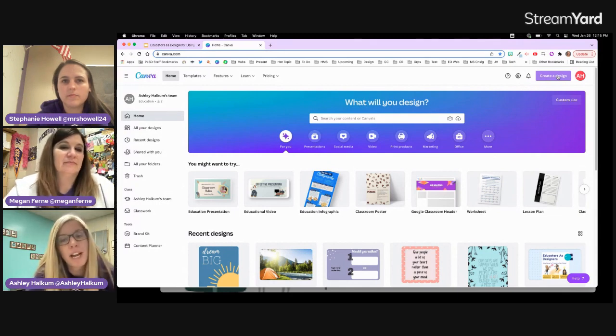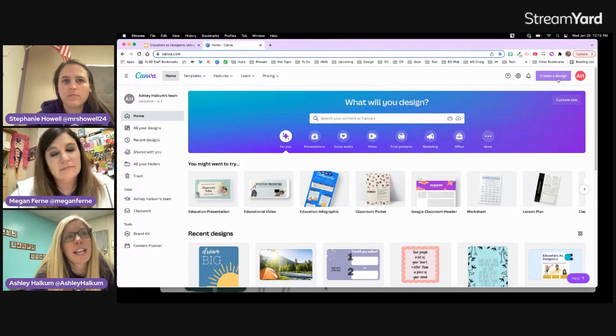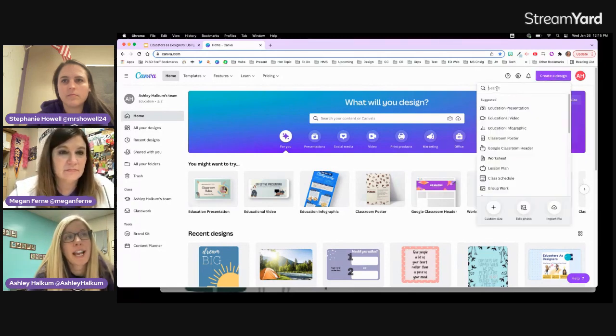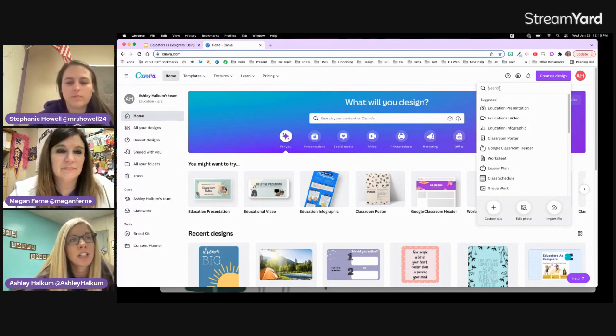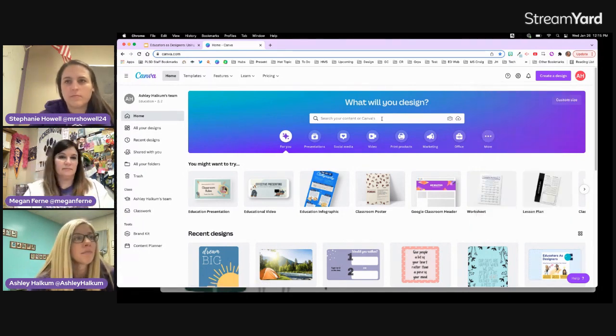And there's a couple different ways I can do that. I can create by the top right corner where it says create a design. And I notice when I do that, then a pop-up pops up and it allows me to search anything I want. So I could search in there. There's some suggested searches. So that's one way to start creating or searching.